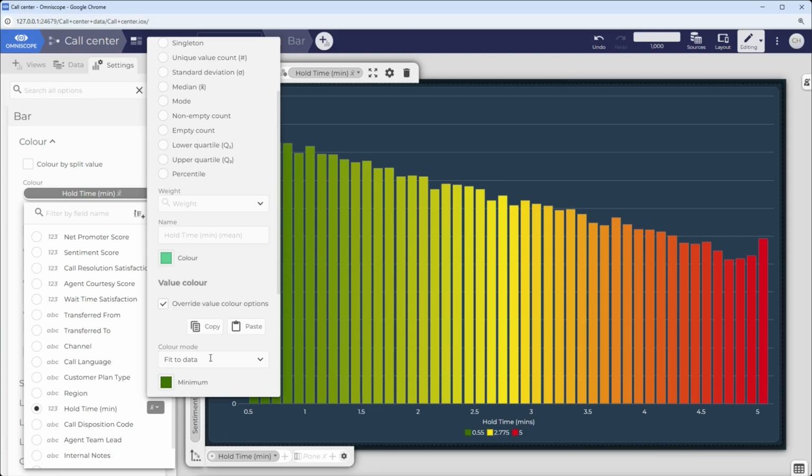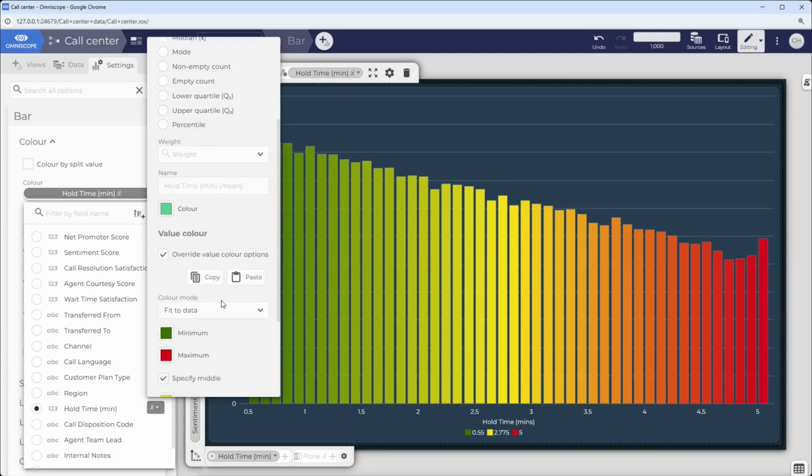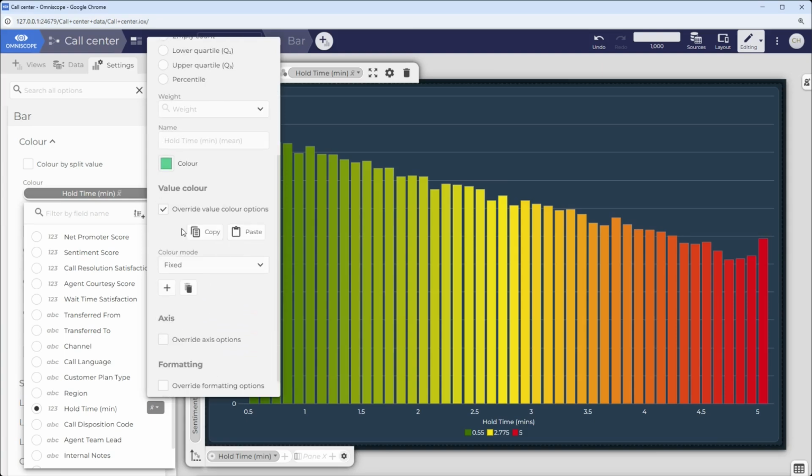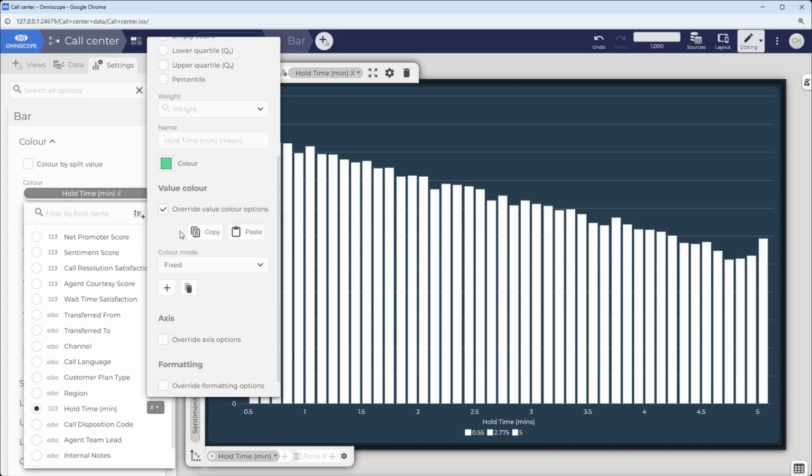Now let's look at the fixed color mode. Here you can define precise value-based color points. This will create distinct thresholds with smooth transitions between them. So let's choose green for up to 3 minutes hold and red for longer waits.